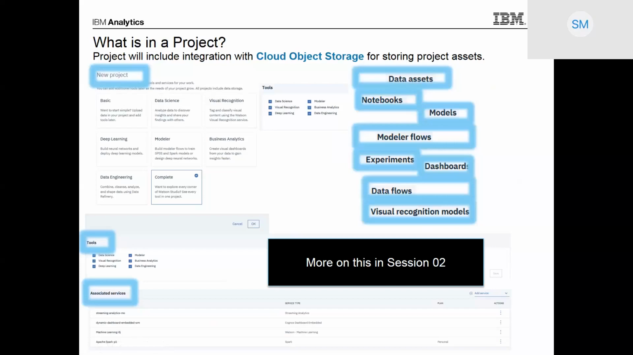So generally, you will have all these kinds of things in the same project, and then you can actually choose the complete box, right? So when you create the new project, you can have all of these resources in the single project itself, right? So the different tools that are there for data science: the modeler, visual recognition, business analytics, deep learning, and the data engineering. You can work on all of these in a single integrated environment, right? So these are the different tools that we have, right?